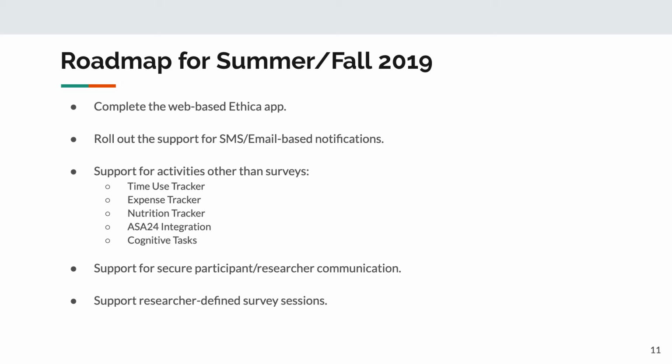So a couple of items about the roadmap. One of the goals of this workshop was for me, Nate, and others in the team to learn what we have to implement and what the shortcomings of Ethica are. The ones that I have already mentioned are our focus for the next few months. The first is completing the web-based Ethica app and the rollout support for SMS and email notifications and all the activities that we've shown, like the time use tracker, the expense tracker, integration with ASA24 and the cognitive tasks.